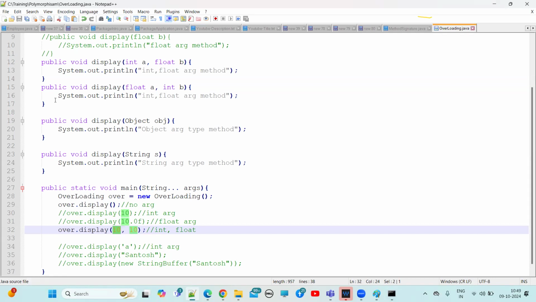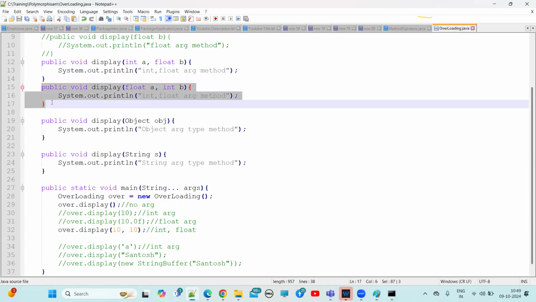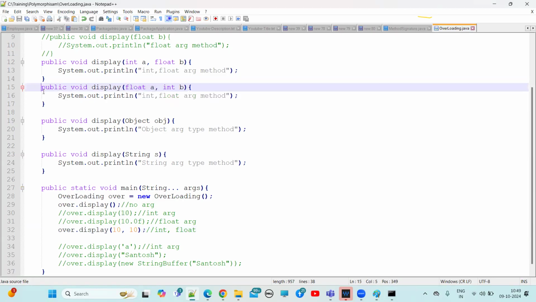I'm taking it like this, guys. Now see. If I comment the first one, let me comment this method. I'm commenting this method.